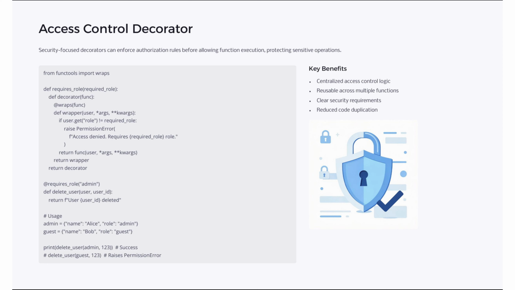Access control decorators enforce security by checking user roles before executing functions. For instance, a function like delete user requires an admin role, ensuring only authorized users can perform sensitive actions. This approach centralizes access control, enhances code reusability, and clearly defines security requirements, minimizing code duplication and potential vulnerabilities.